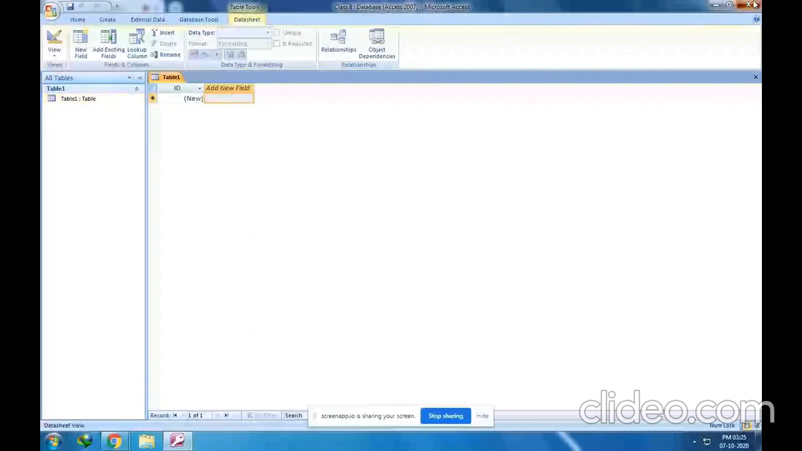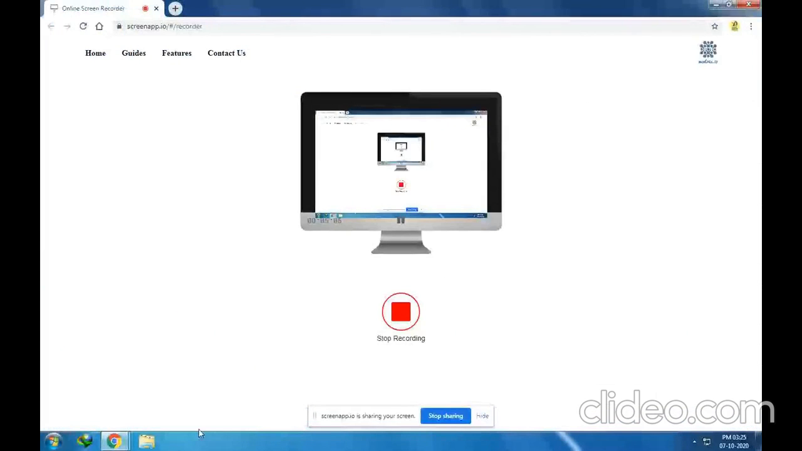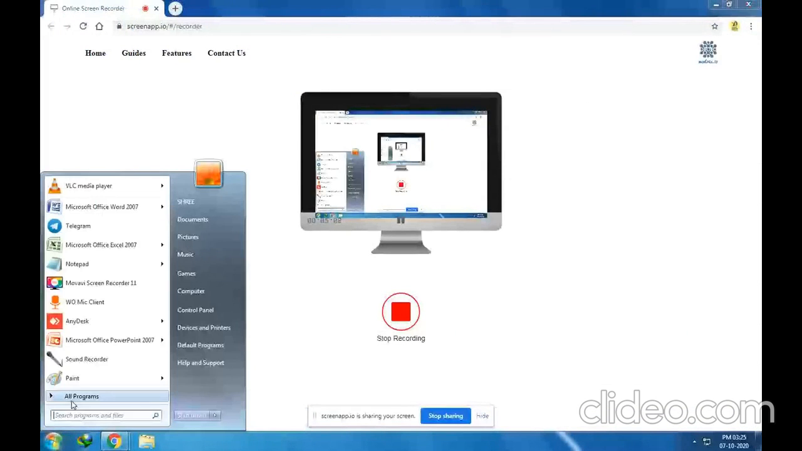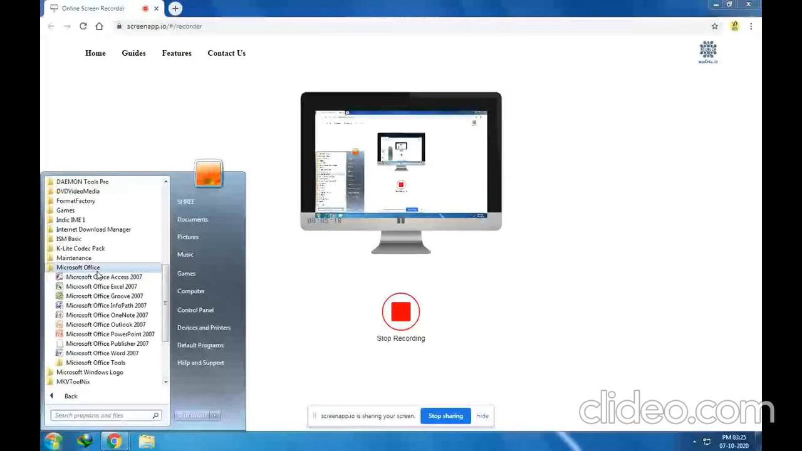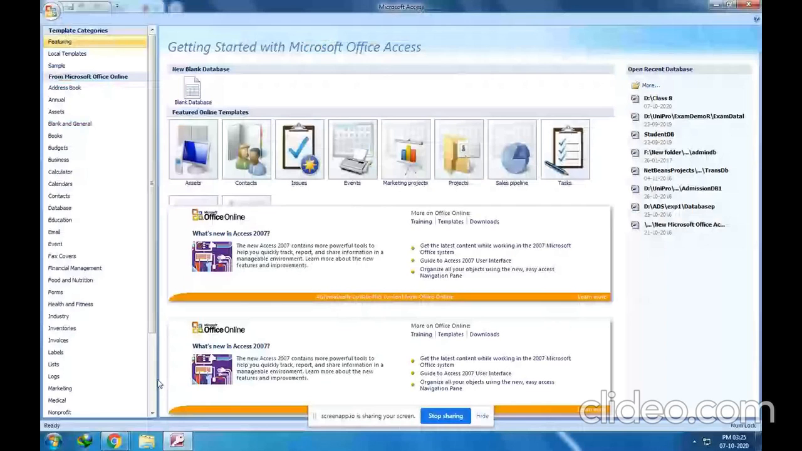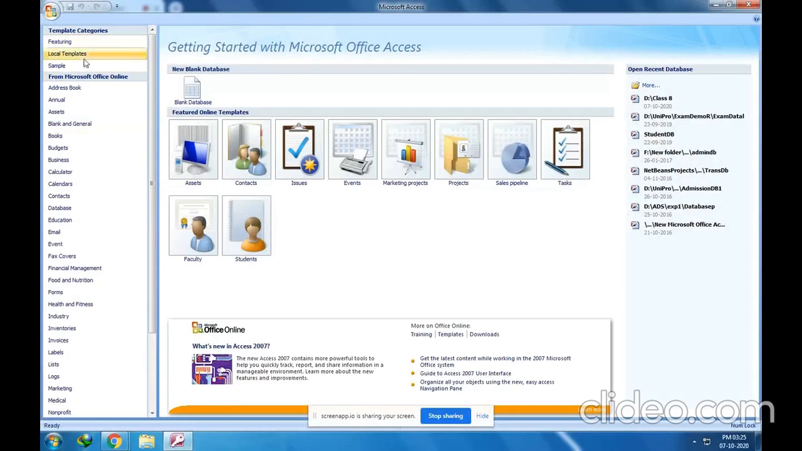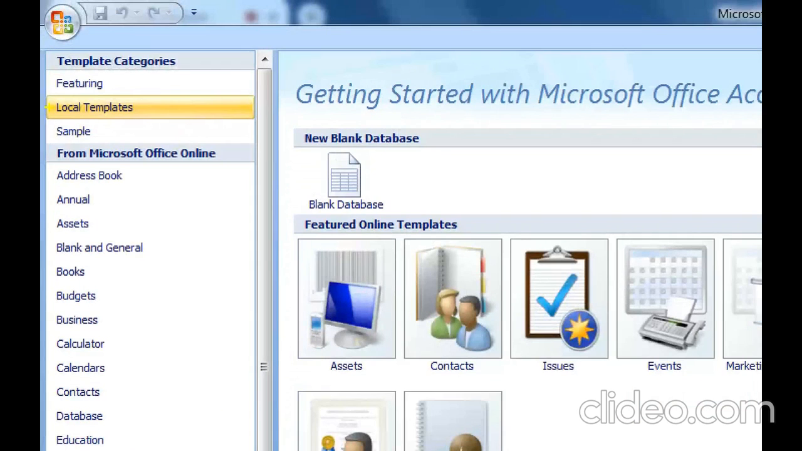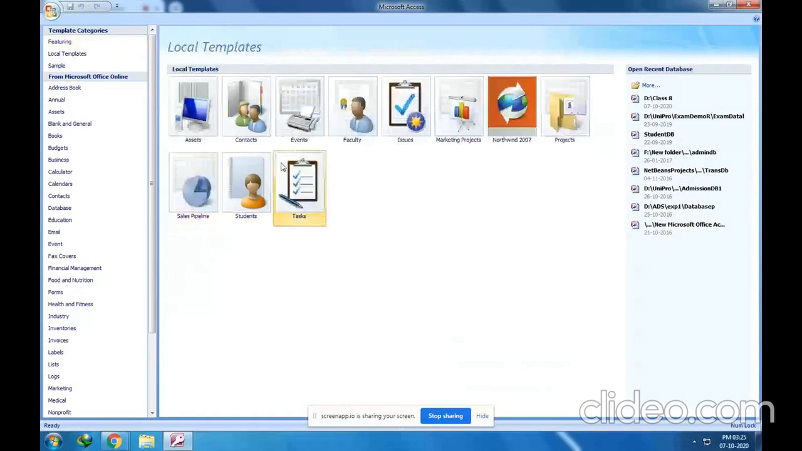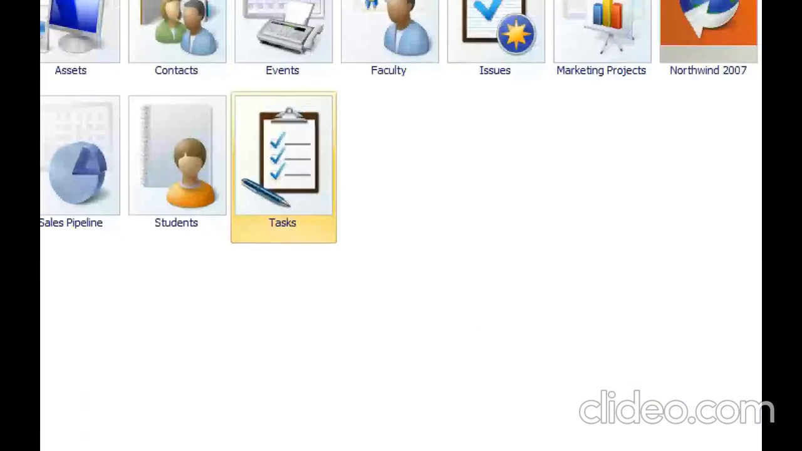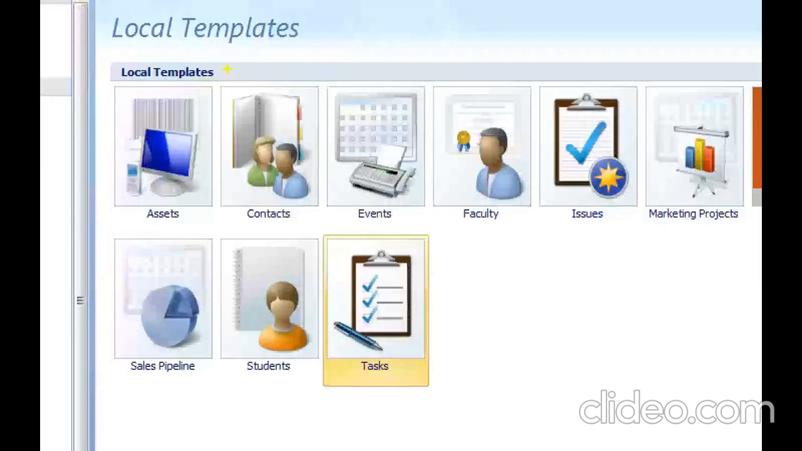Now let us see how to create a database using a template. Again, same steps: start button, all programs, Microsoft Office, open the Access window, and then click on local templates. You can see here, local templates. Just click on that. Now at the right panel you can see different options such as assets, contacts, events, faculty, issues, etc., students. So many templates are there.